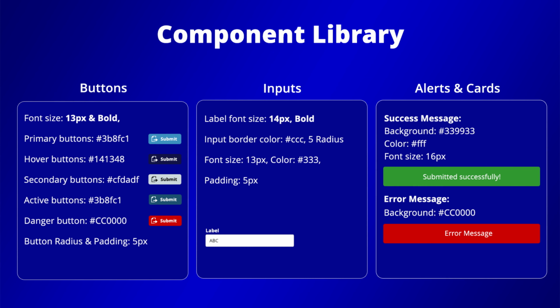Component library. The component library allows us to reuse components efficiently. Here, we define reusable elements such as buttons, input fields, alerts, cards. Using a component library ensures consistency and speeds up both design and development.